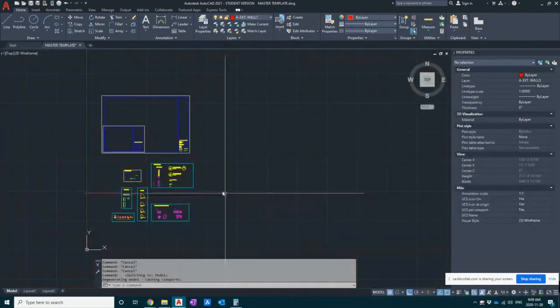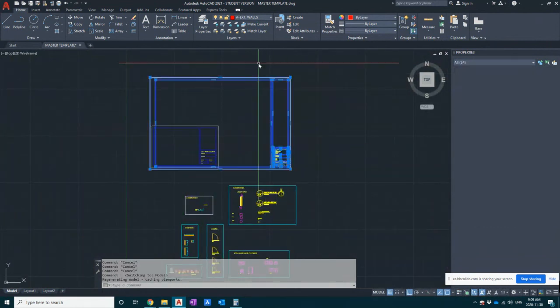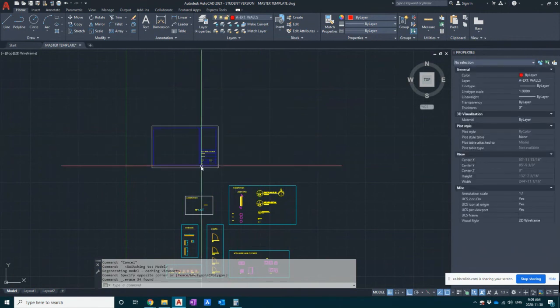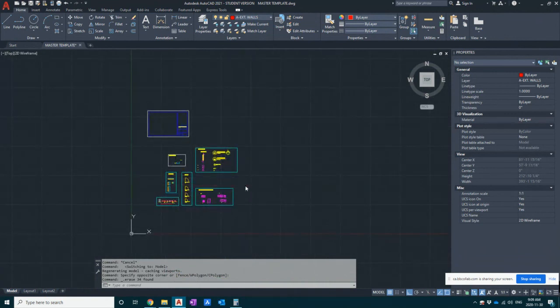Let's go back to model space and see if it changed this one. It did. I have the before and the after, so you'll get that. So now I can select the before, delete it, and now I have my resized title block in model space as well, just like that. And I'm going to save.